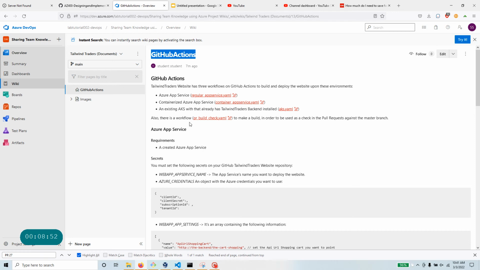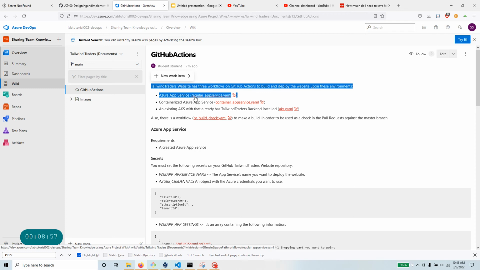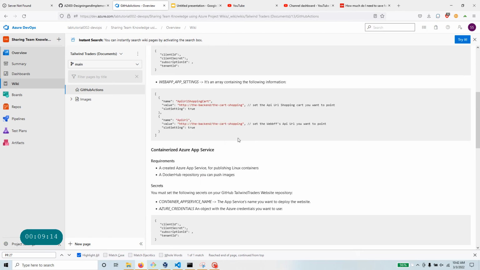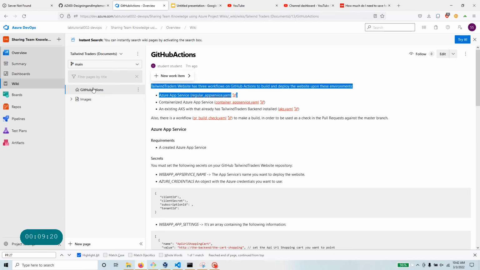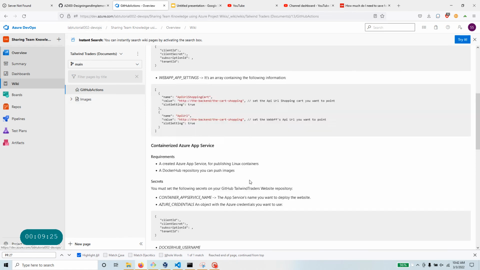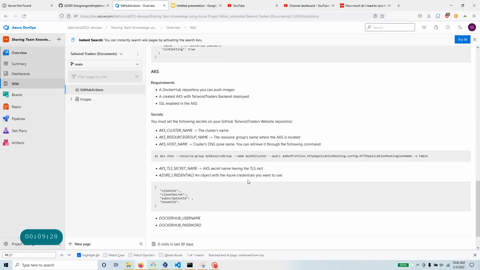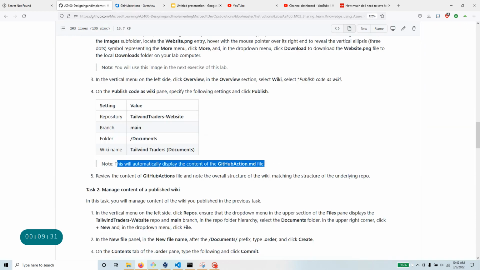In the GitHub Actions page, they're saying there's some service. The Tailwind Traders website has 3 workflows: the Azure App Service workflow, containerized Azure App Service, and an existing AKS that already has a Tailwind Traders backend installed, and there are also workflows for build, check, and all of that kind of stuff. Just look at the structure. You don't have to pay too much attention to this just yet, but just know that as soon as we created the wiki, the GitHub Actions page got created, and that's about it. Let's go back over here.